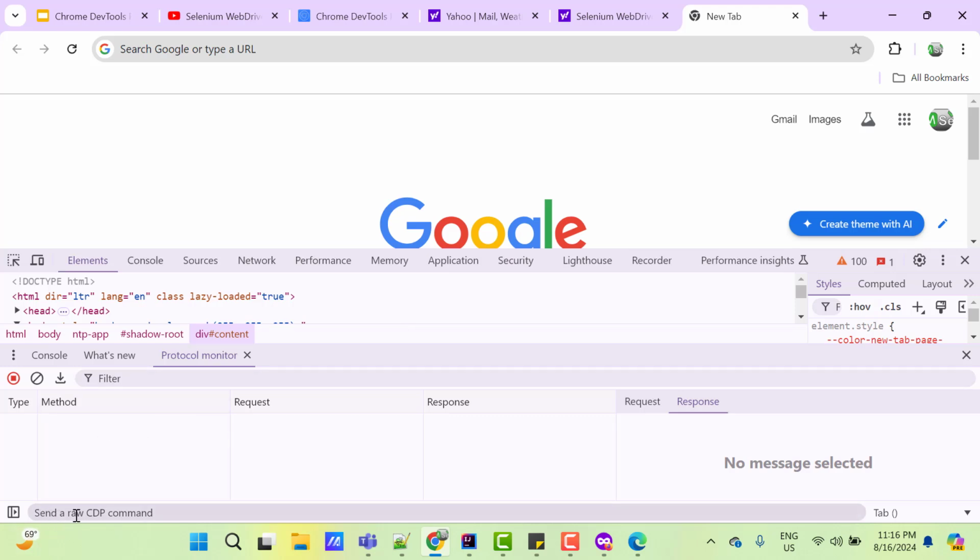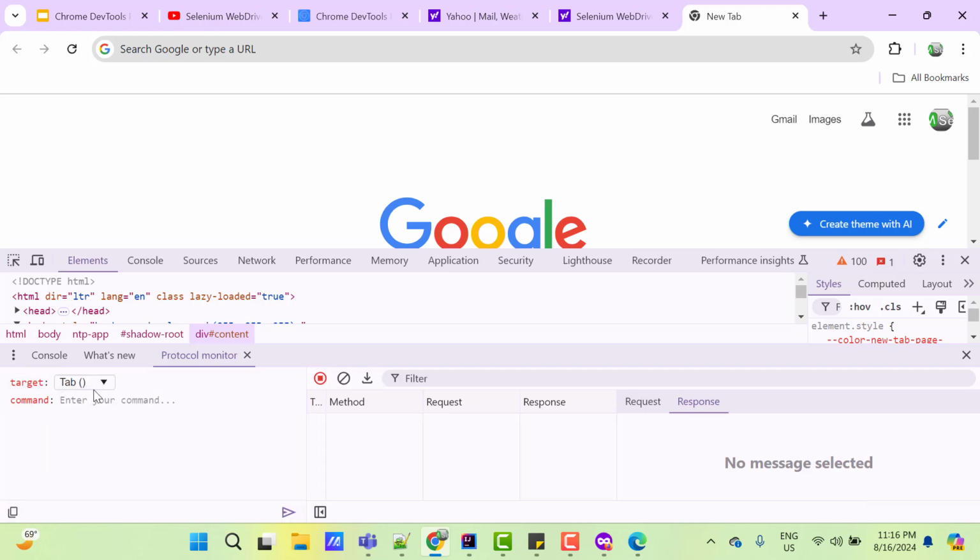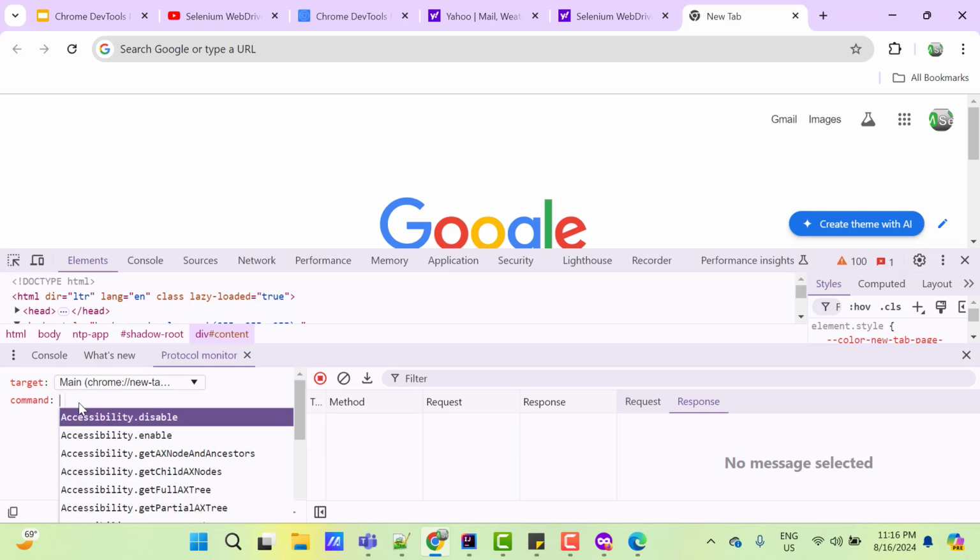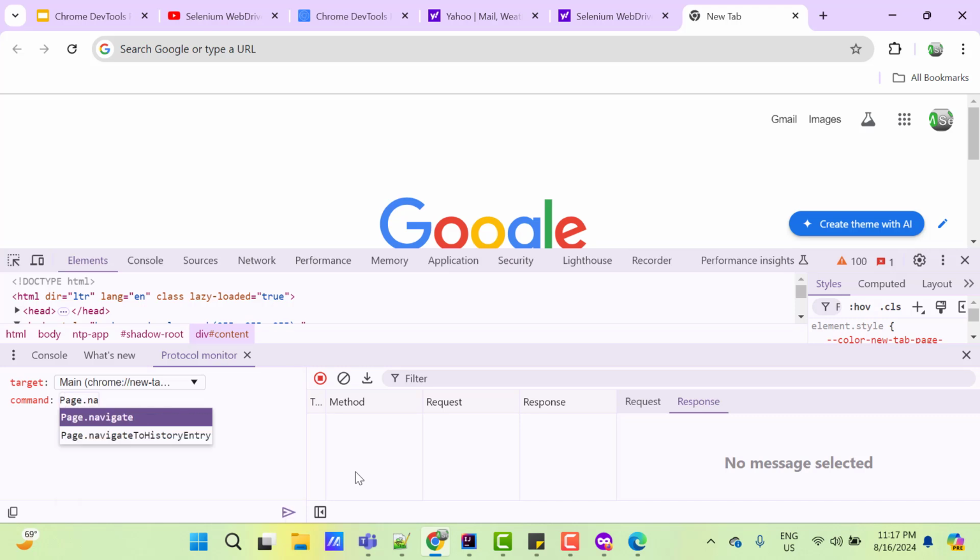So we see another tab here. You can see something, send a raw CDP command. I'm not going to use raw, but click on this icon here. So target will be your main window. Now here we have some commands to do the same thing. First, I need to load the page. To load the page, we have domain as Page. Then we have a method called navigate.